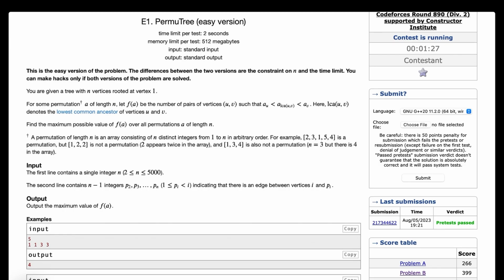This is Mayur and today I am going to discuss the problem E1 PermuTree, the AC version that came in Codeforces Round 890 Division 2. The problem states that we will be given a tree with n vertices and it is rooted at vertex 1. Now for some permutation A of length n, let F be the number of pairs of vertices u, v such that this relation holds. That is, A of u is less than A of LCA of u, v, which is less than A of v, where LCA is the lowest common ancestor.